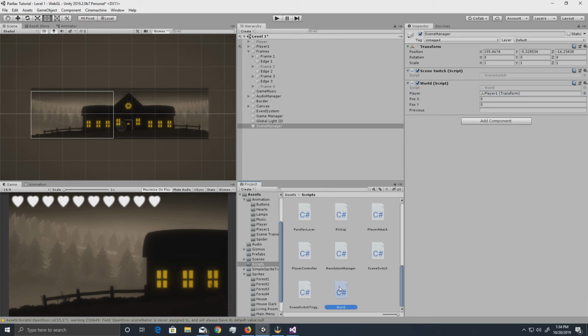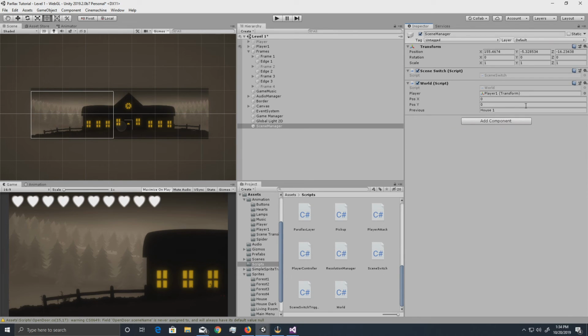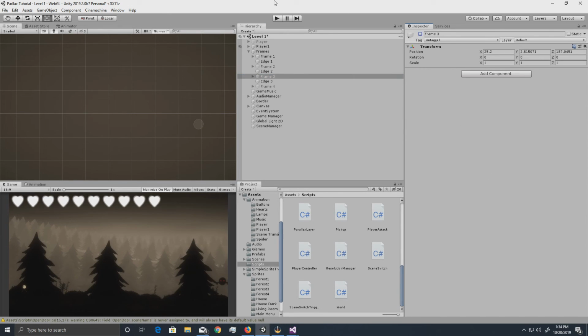On the scene manager, I drag 2 other world scripts, and this one would be house 1. So if the previous scene is house 1, it would throw the player to these certain coordinates. If the previous scene was house 2, it would throw the player to other coordinates, etc. But I only have 1 house, so I'm only going to have 1 world script. Position X, we're going to set in a second. Let me disable frame 3, and then we're going to run over to the house again.